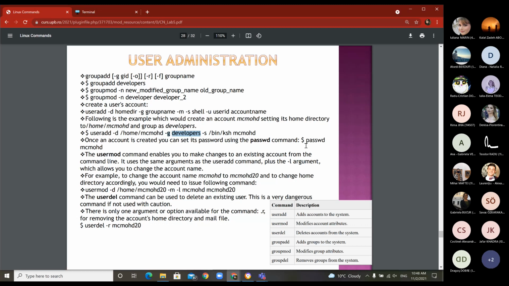Then you can even set the password for that user, so it will be this mecmochd, for which you assign the password. What you can also modify is to change the home directory. Okay, so you would just have the user mod for it, to change it from mecmochd to mecmochd20, meaning that the new home will have 20 at the end.